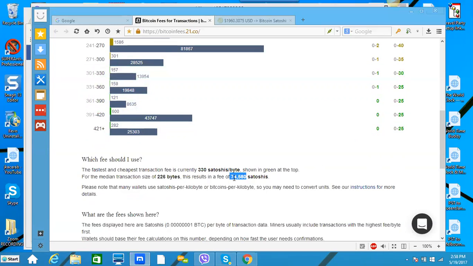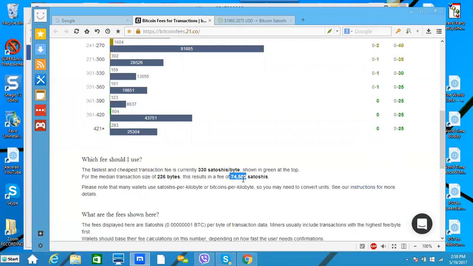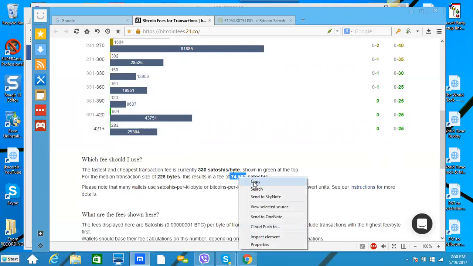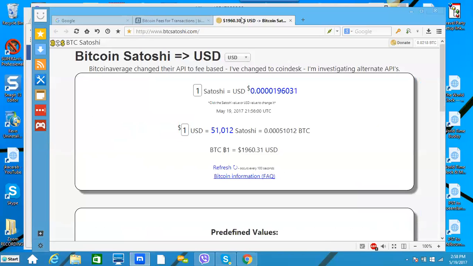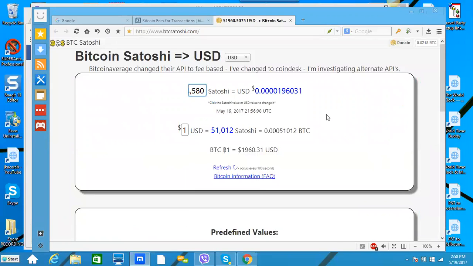So once you have the Satoshi number, 74,580 Satoshis, you can come over here and see what that is. So I'll go back over here and I will copy that number. And then I will go to the Satoshi equivalency and I'll paste it in. And it'll tell me how much that is.